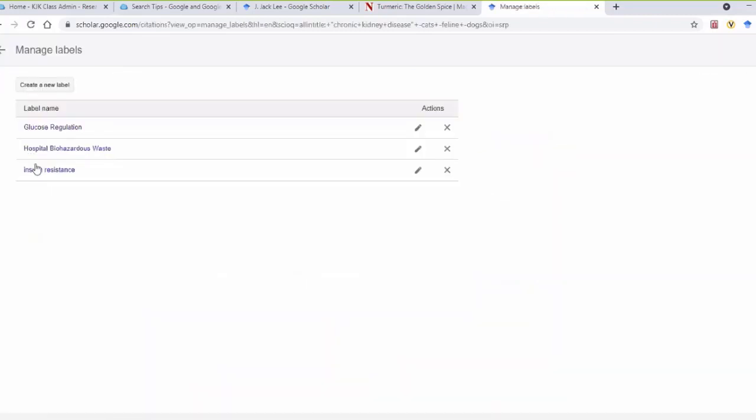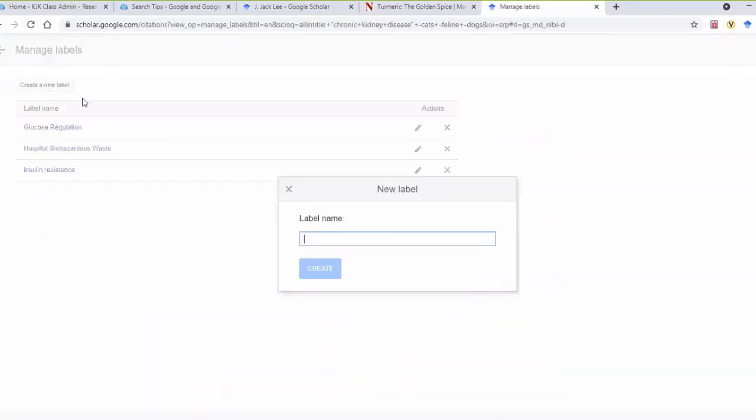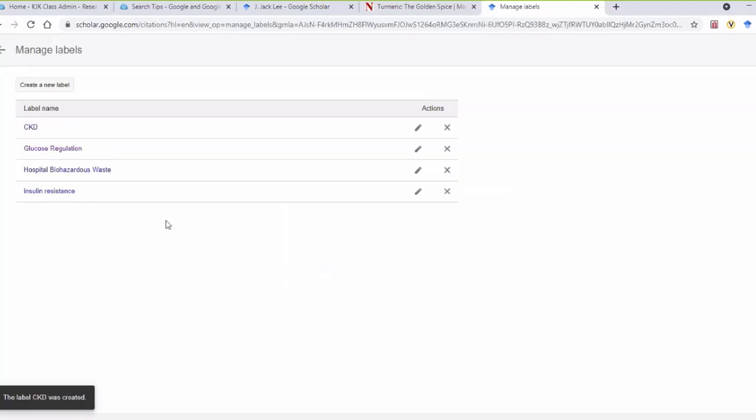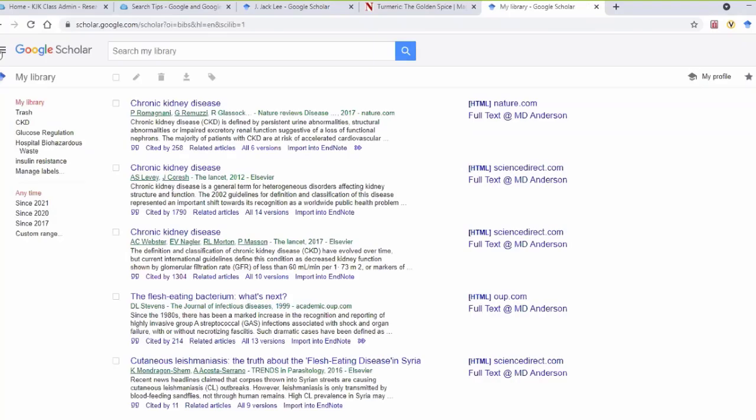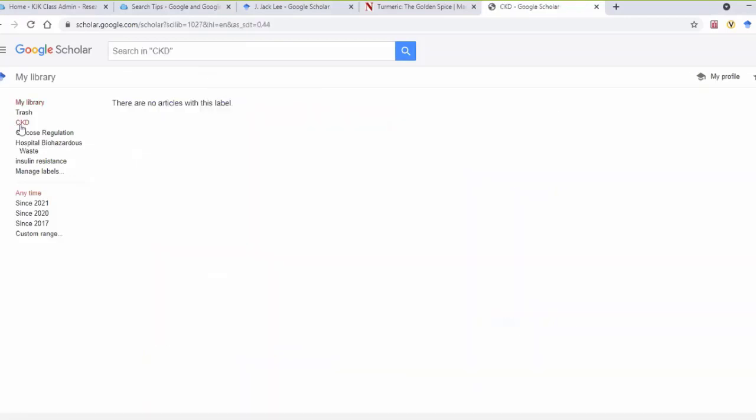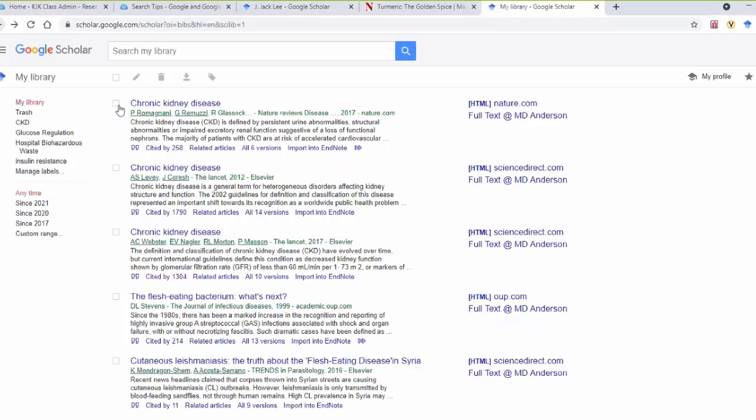You click on Manage Labels and create a new label. Let's say chronic kidney disease. We'll do CKD for short. I have created that label name. I go back to Manage Labels. And now you can see here that it appears on the left-hand side. I just go down here, click all the ones I want to add to that collection, click on the label icon and label it as CKD. So now when I click on this collection, whoops, that did not work. Oh, let's go back and try that one more time.